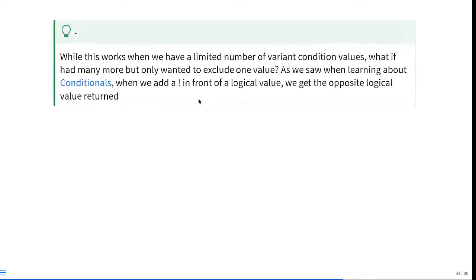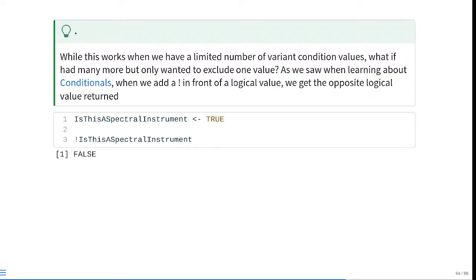Now, this is great if you only have a limited number of values that may be present in a column, but similar to the situation with the 199 columns, if you had like 199 different values that could be represented within a particular column, you don't want to have to list them all individually just to exclude one particular type. However, as we encountered during the conditional section for file paths, if you add a little exclamation point in front of a logical value, it will flip it. So in this case, if I created a variable called is this a spectral instrument, and I set the value to true, if I put the little exclamation sign in front of it, it's going to flip it and return it as false.